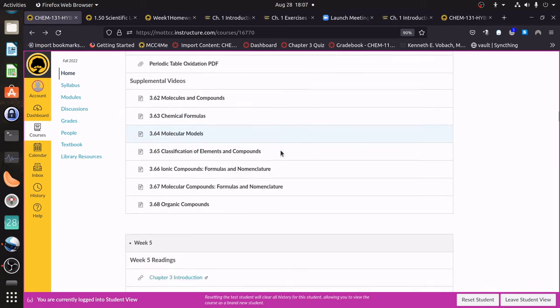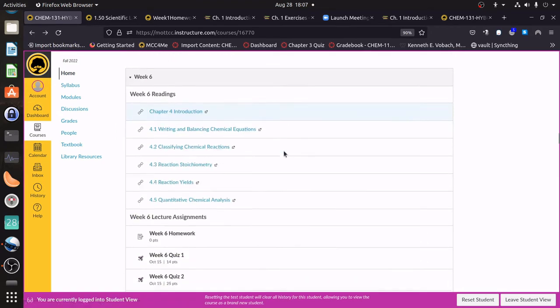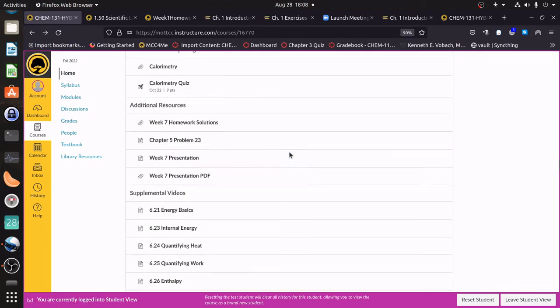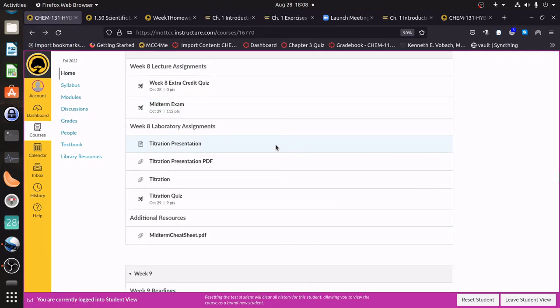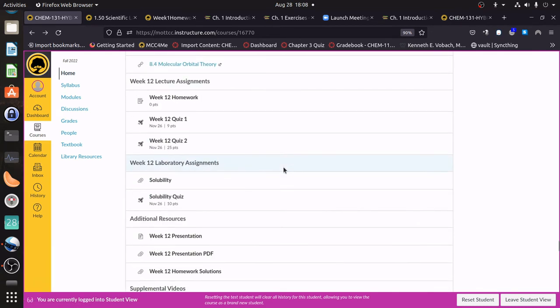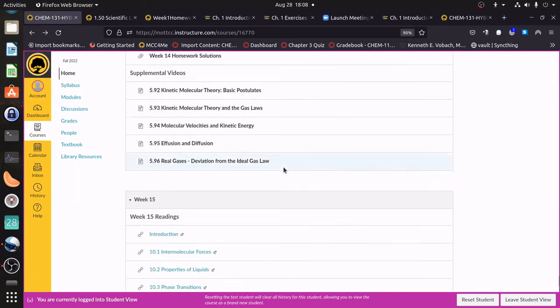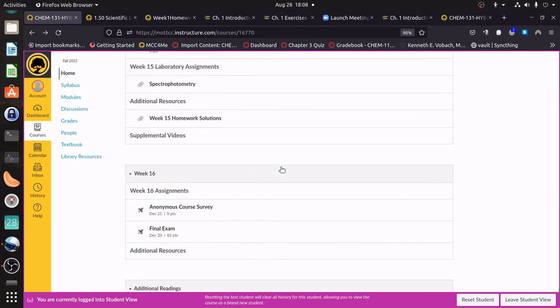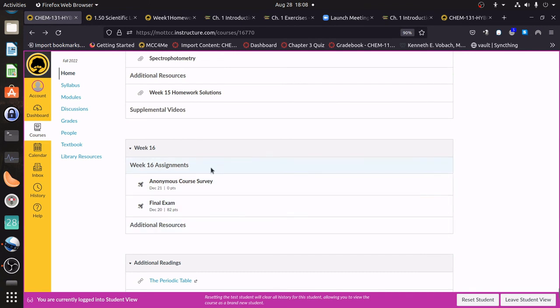It's just going to follow that all the way out to week 8, where we're not going to have any reading assignments. Instead, we're going to pretty much devote our time to doing our titration lab and doing the midterm exam. And then we're going to follow that same pattern going all the way through until we get to week 16, when we're not going to have any lab or anything, and we're just going to do our final exam.